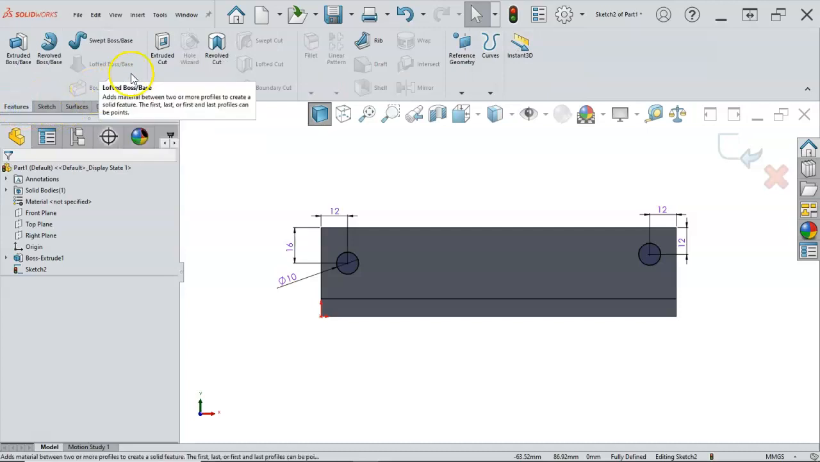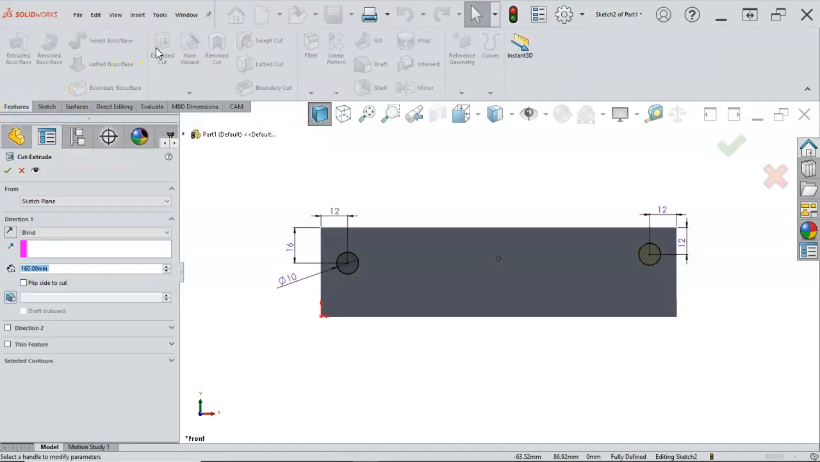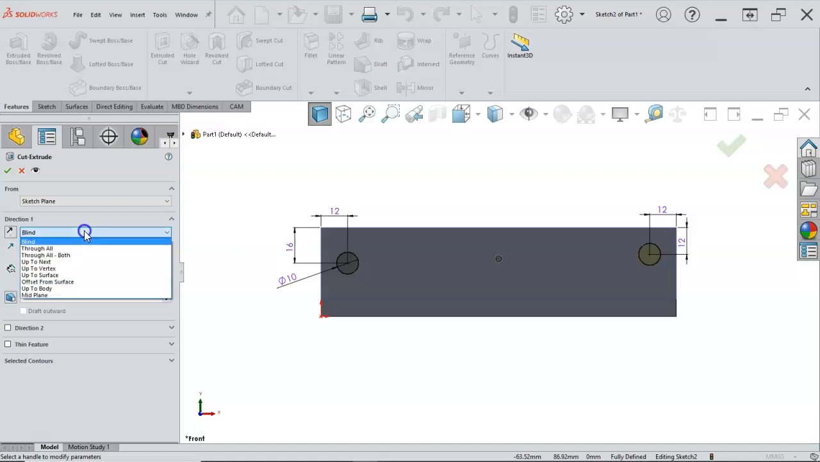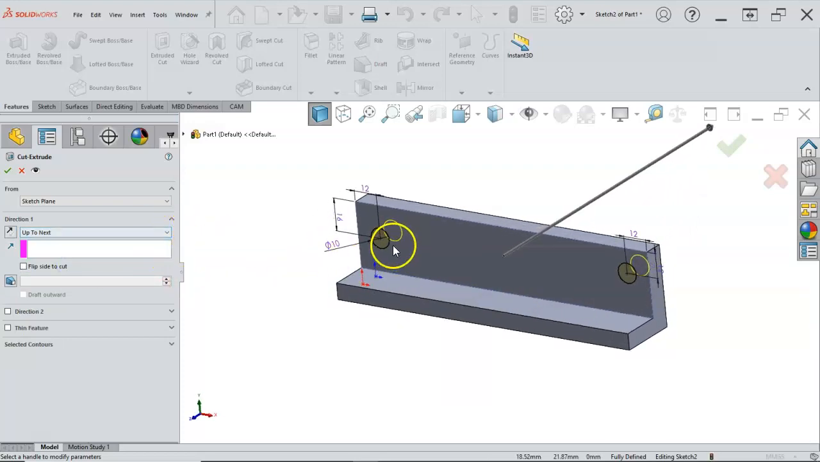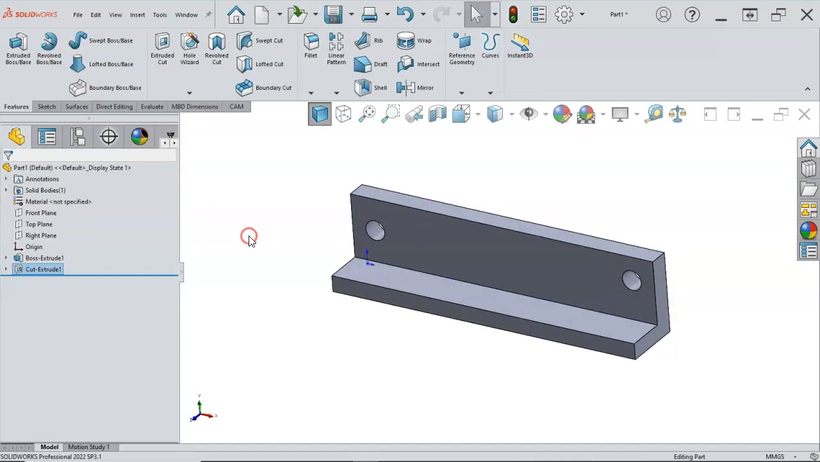So we jump over into features, extrude the cut, and blind in condition, if I put a value in there, it would be like a spot face or a small indentation. So we want this to go through. We did through all, which says if there were multiple pieces, it would find the very last one, where up to next goes to the back of the part. So in this case, they both have the same effect.